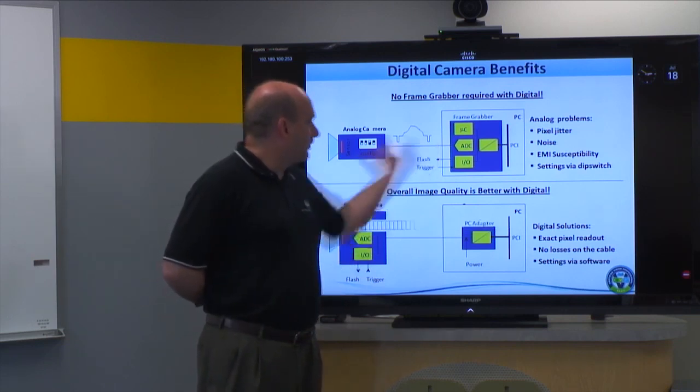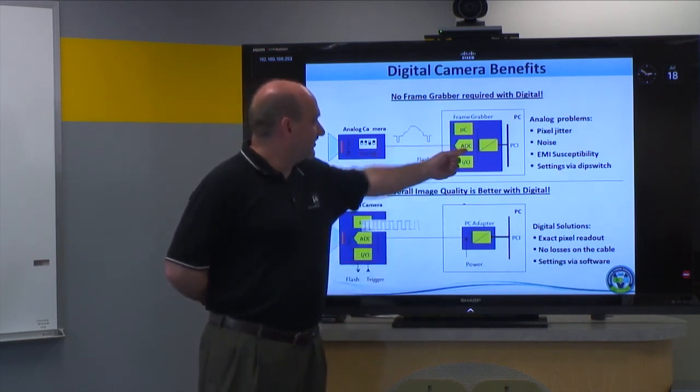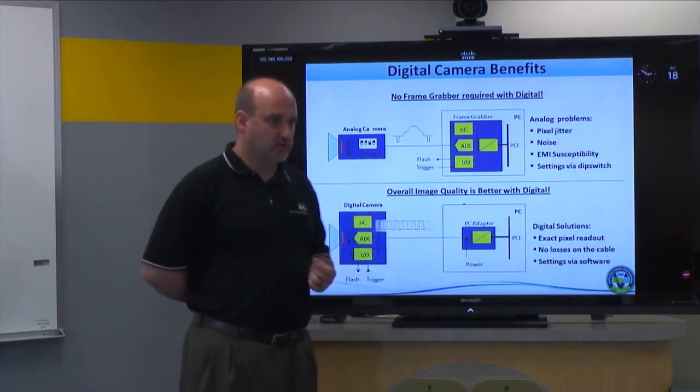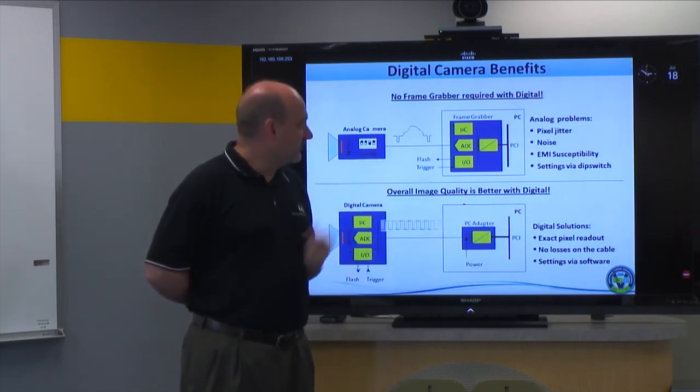Pixel jitter between the two devices. This has to sample precisely at the clock frequency of this. It uses a phase lock loop to lock onto it, but there's always a little bit of jitter.